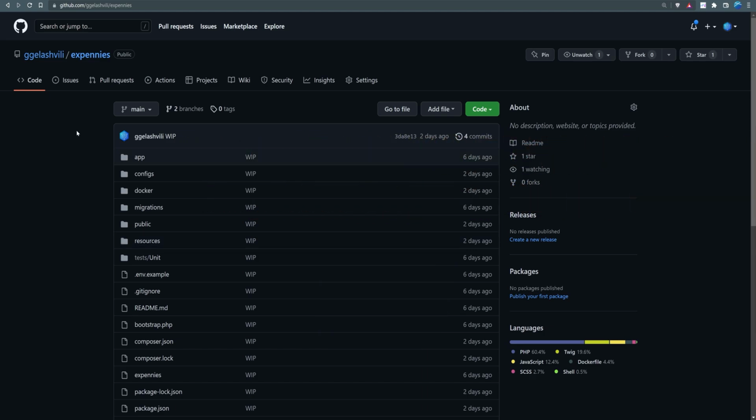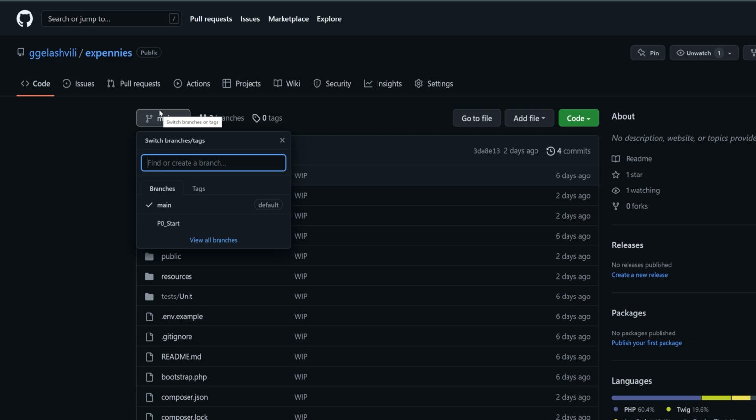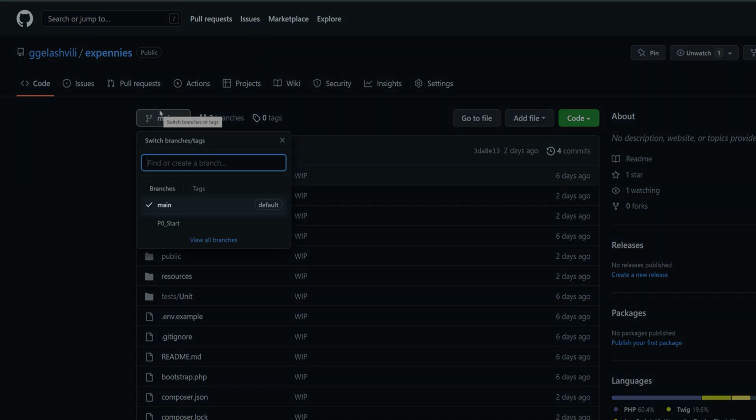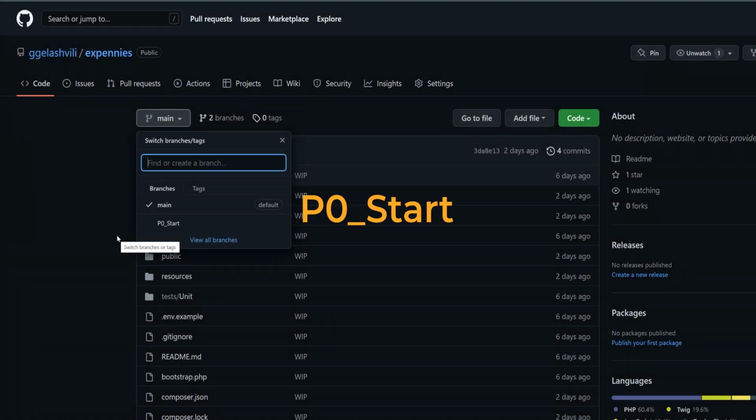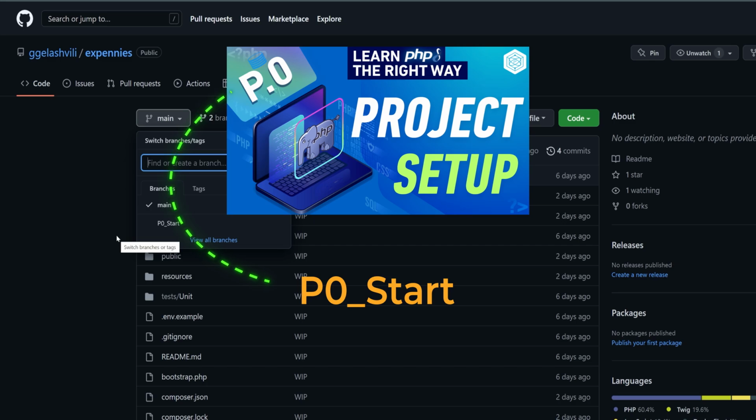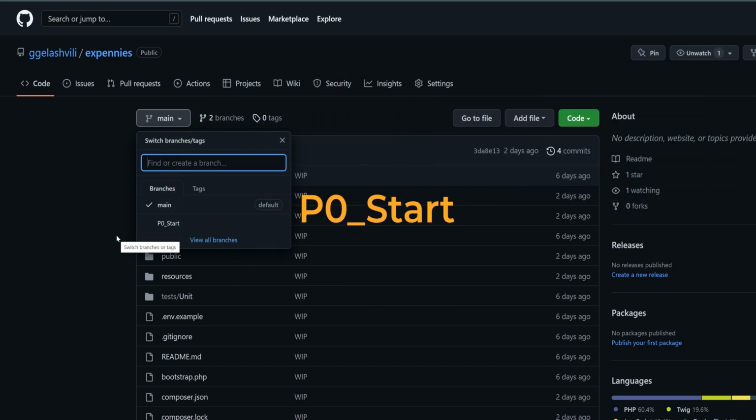On the repository, if we click on the branches here, we see that we have the main branch and the P0_start branch. The P0 stands for the video number that you will see in the thumbnails of the videos and also in the description. This is the first video for the project, but as always, we start counting from zero, so that's what the P0 is. Start means the starting point for this lesson if you want to follow along.